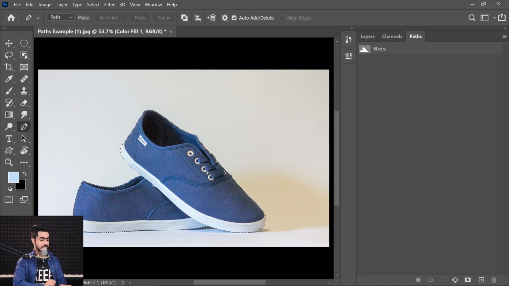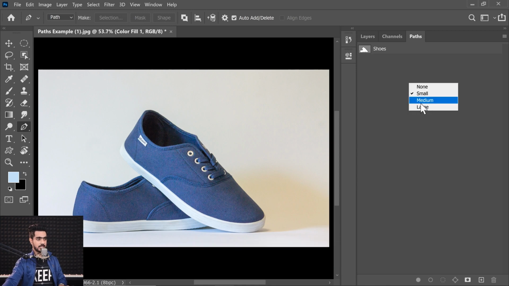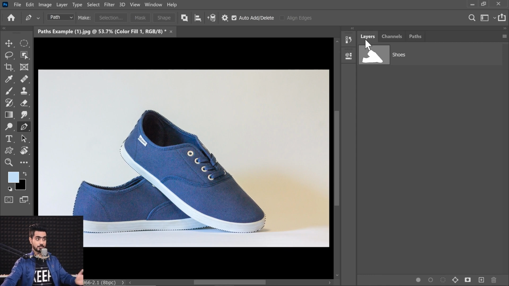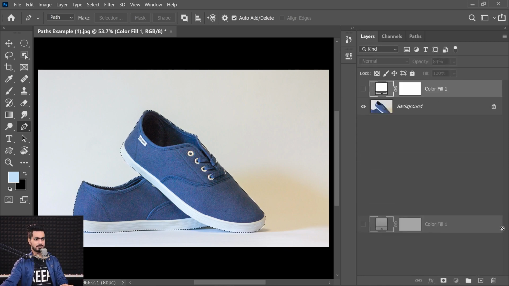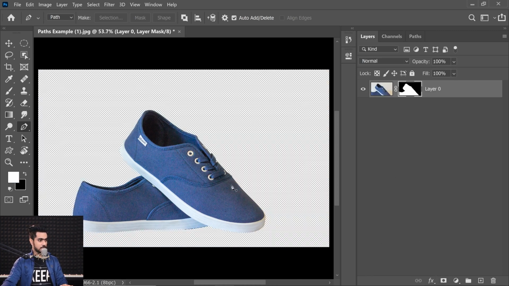Another way is press Ctrl or Command D, and that's why I asked you to rename it, save it. That is holding the Control or Command and clicking on the thumbnail. Let's make it bigger so that you can see. Clicking on the thumbnail of the path by holding the Control or Command, that makes a selection as well. Now once you have a selection, I'm just gonna delete the extra layer. You can click on the mask button. You have a perfect selection.